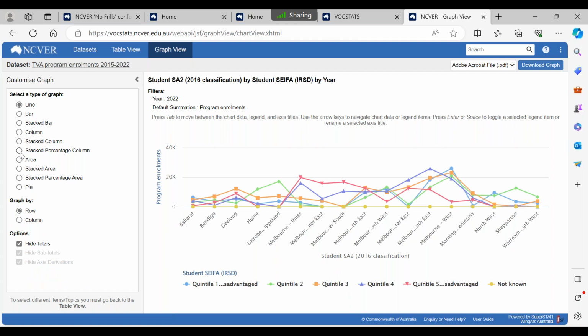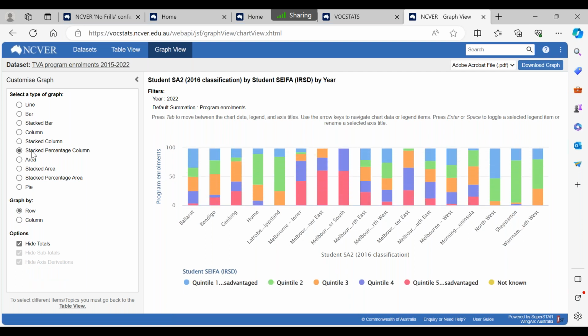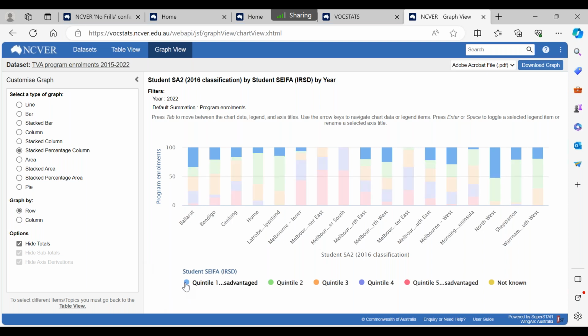With graph view, and this one I'll do a stacked percentage column. So we can see here, most disadvantaged here is the blue. So the most disadvantaged areas are Northwest and Ballarat, and the most advantaged areas are Melbourne's inner east and Melbourne's inner south.